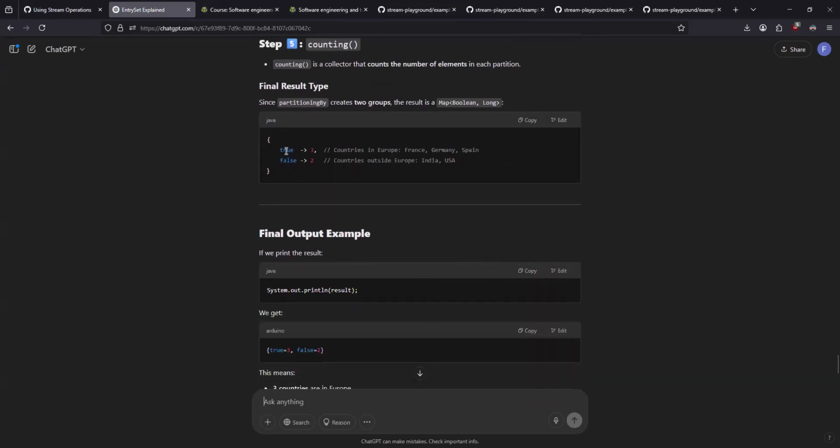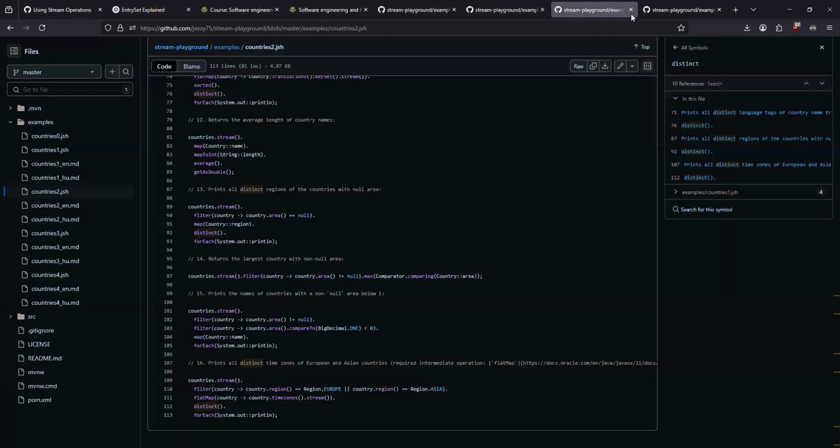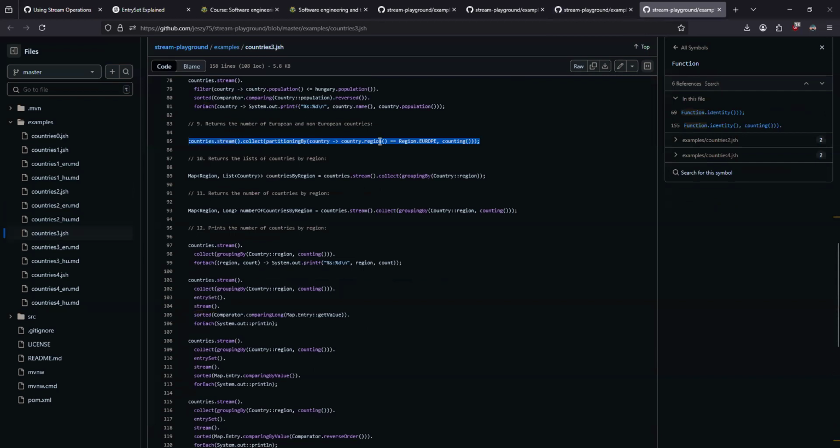So you can see true, three countries, false, two countries. That's because it's counting. You can see here, counting. You pass it in when you want to count the amount of countries in an area.